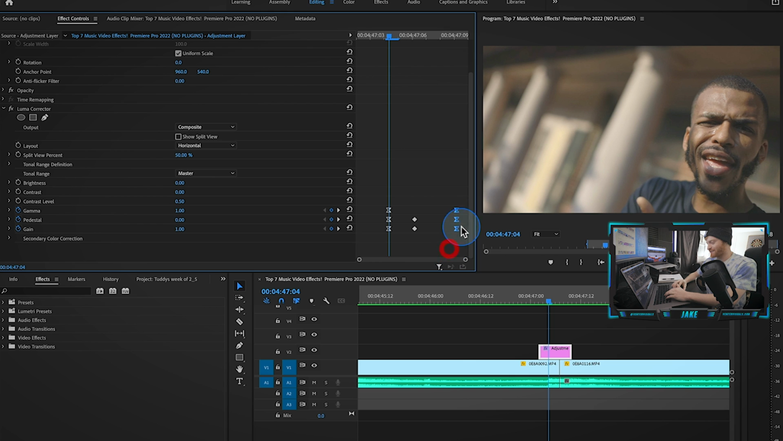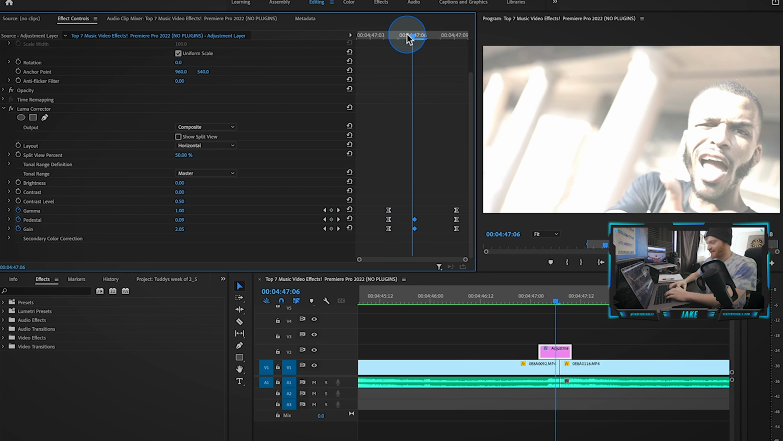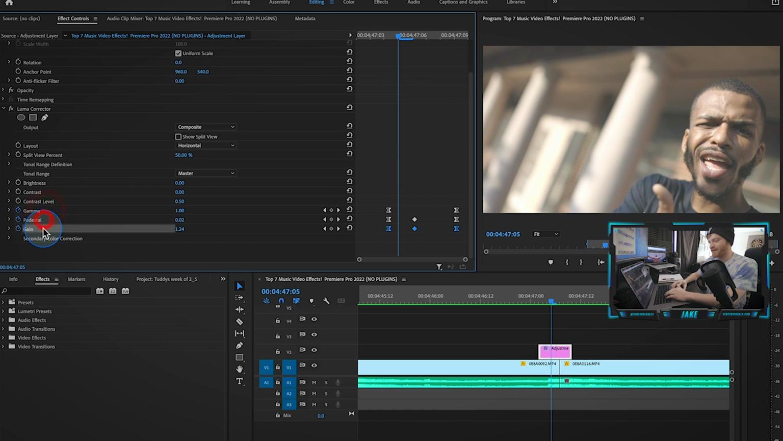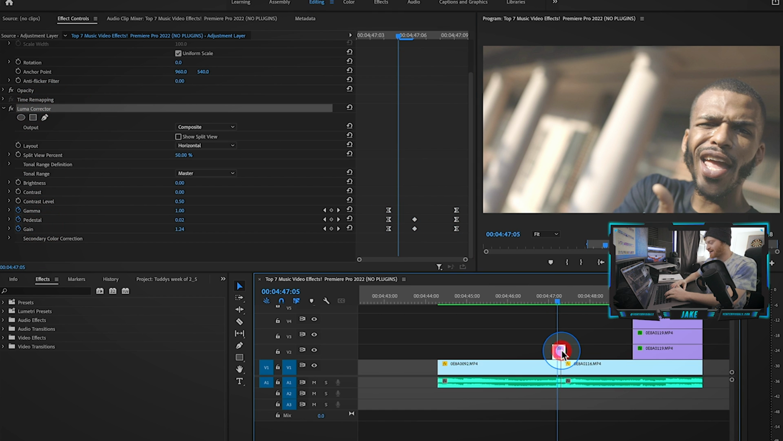And then obviously these ones on the end are Easy Ease In because we're going back into it. And then we just keep the ones in the middle linear because we don't need that to be gradual. We don't need that to kind of smooth out. We want that to be pretty direct. Just using the gamma, pedestal and gain here under the Luma Corrector on this adjustment layer.